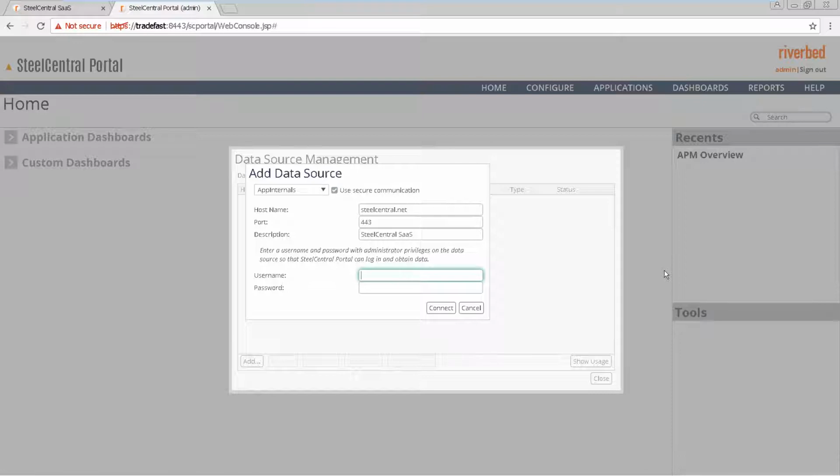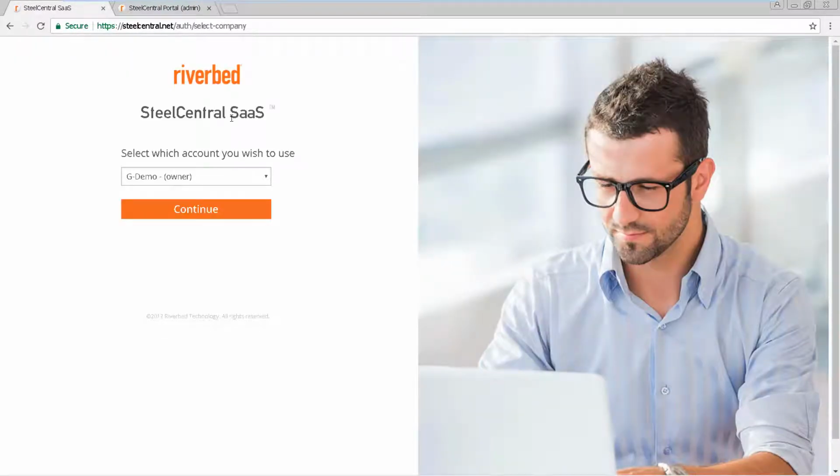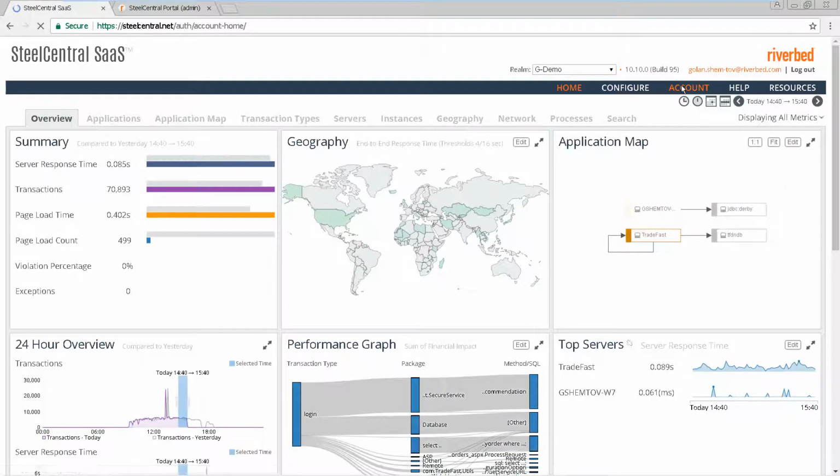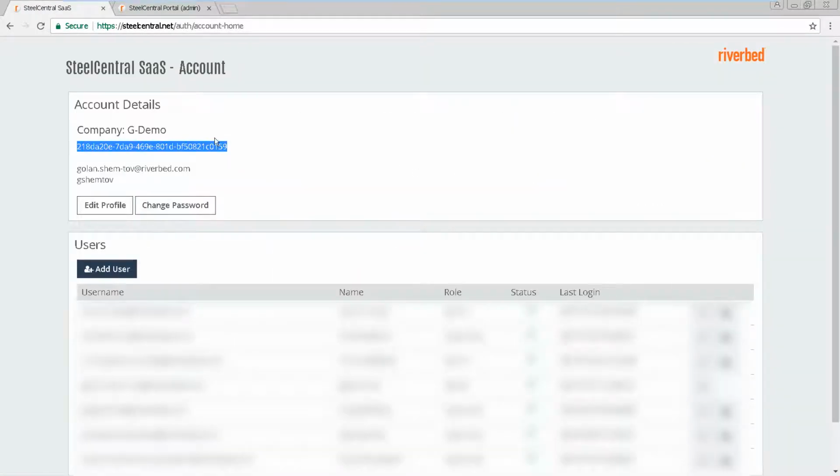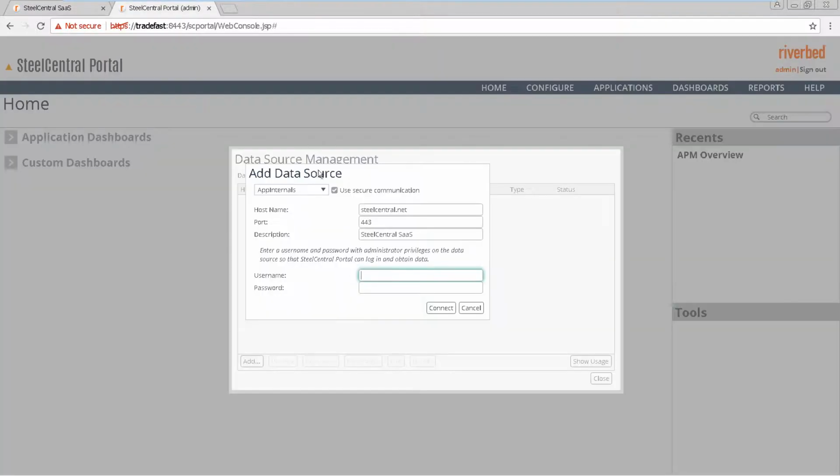Now, one important thing: when you log in to Still Central SaaS, you may be prompted to select an account if you belong to more than one company. If you want to see both of them, you need to create two data sources. If I want to add this account, I go to Accounts and copy the company ID. Now again, this is only if you're prompted to select an account. If you're not prompted to select an account, you just use your email address without the company ID.